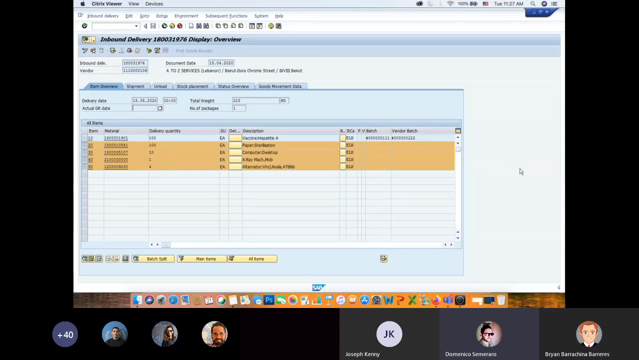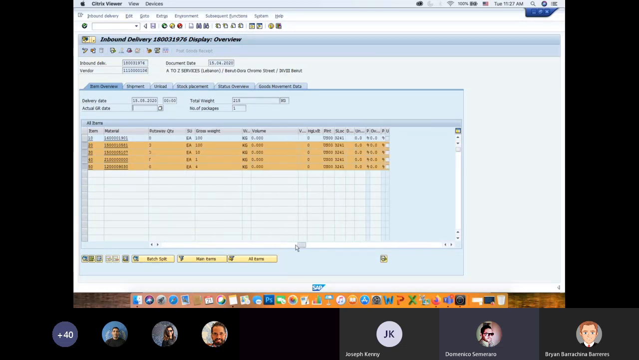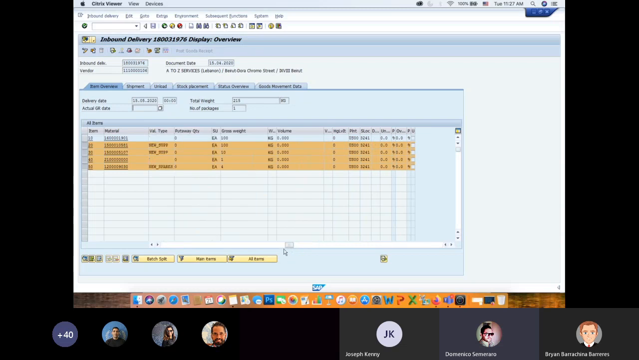Maybe from the inbound coordinator's point of view, it's important to check properly if the storage location is correct, the plant, and all the packages, because now we are managing the package as well. All this kind of info, more than the product ID itself, and the quantity again.